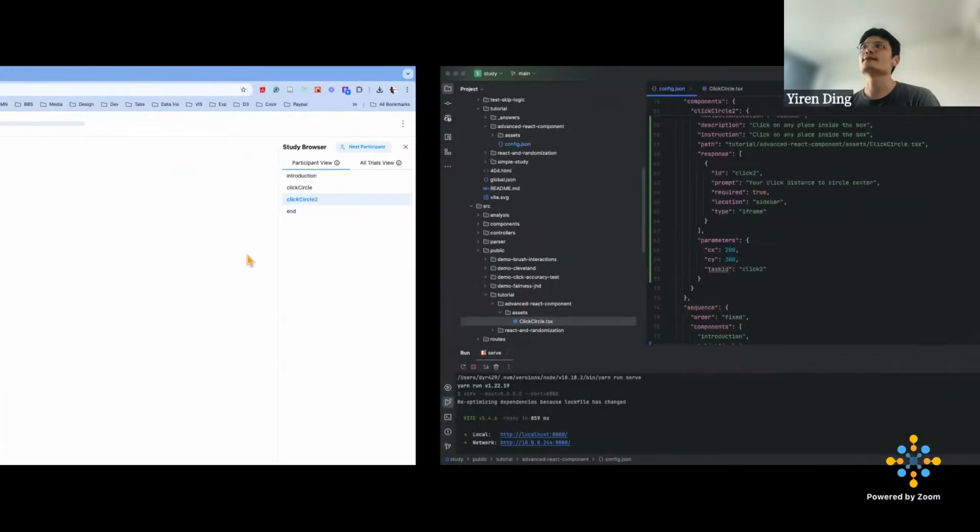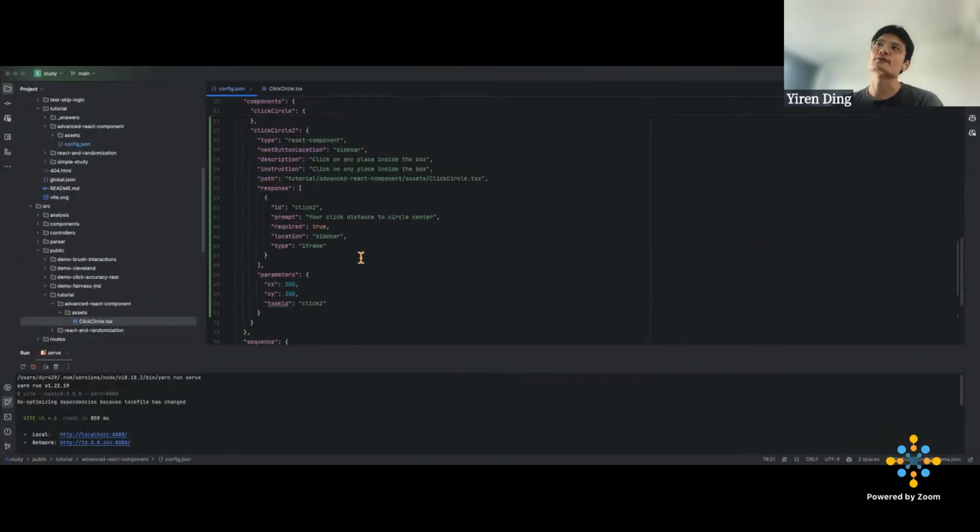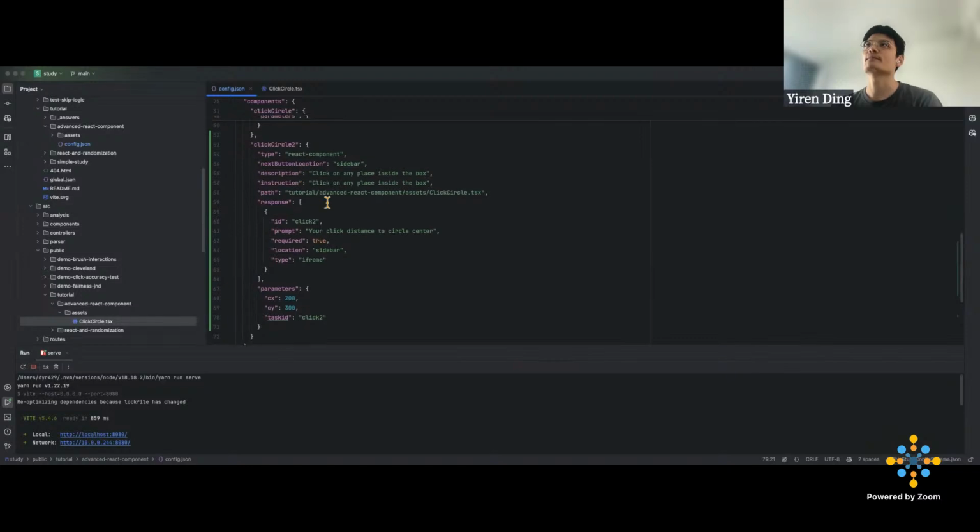So it's very easy for you to create dozens or even hundreds of trials with the same React component. And since the reVISit grammar is very structured, this component is very easy to generate with other scripts. You can use JavaScript or Python to generate hundreds or even thousands of trials, just changing the parameters very easily.